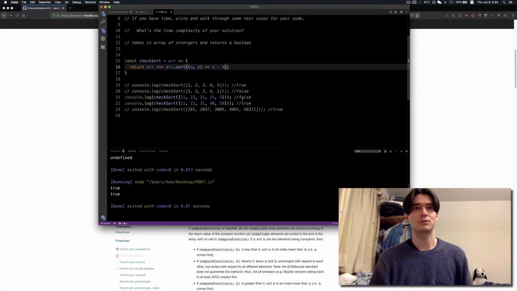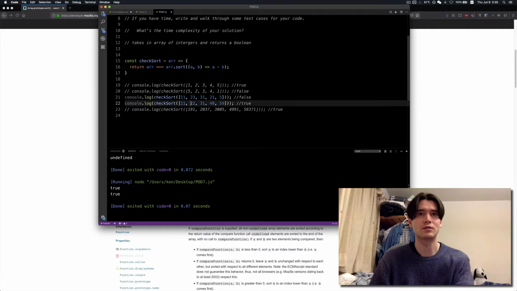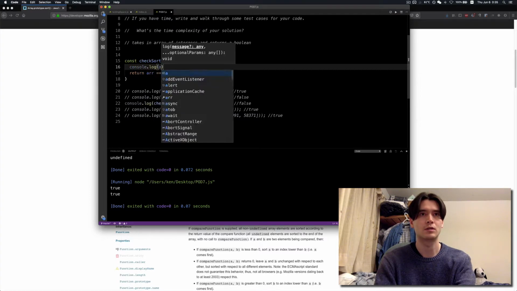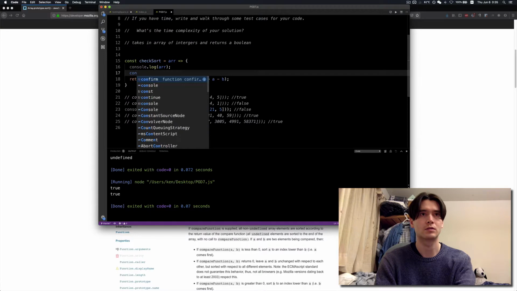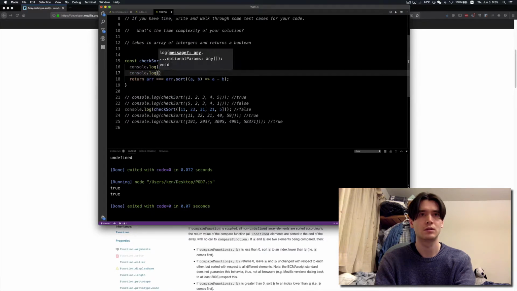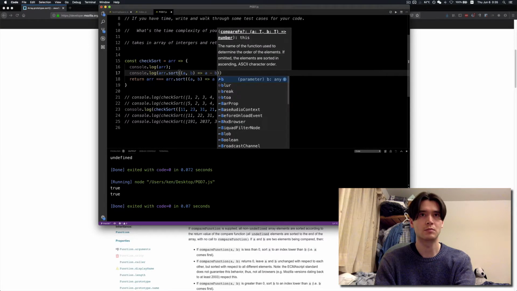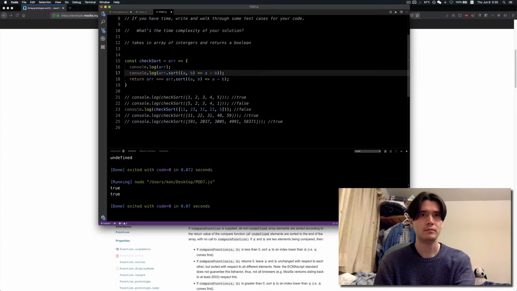True. Now one of them should be false. So I'm going to focus on the one that should fail. What I'm going to do is console log r, and then console log r.sort((a, b) => a - b). Is that right? Yep, that should work. There's an extra parens because of the console log.